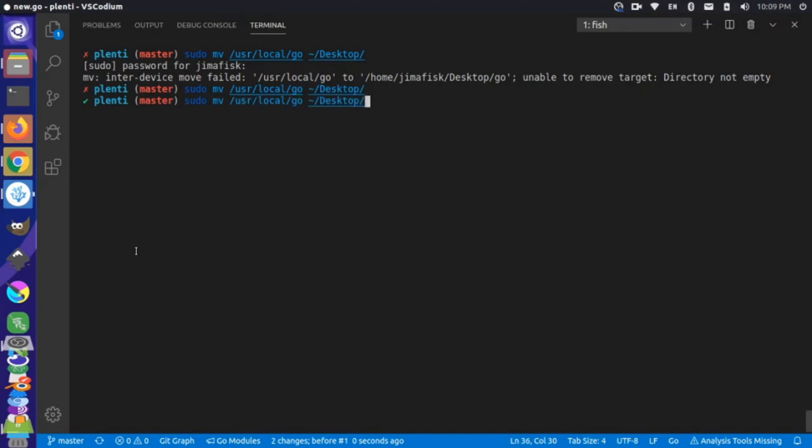And so now let's do another move, except this time, let's move the Go folder from our downloads into this user local folder here. So I'm going to say downloads Go, and we'll press enter. Now if we say go version, you can see that we have the newer version of Go here. We now have 1.14 installed.